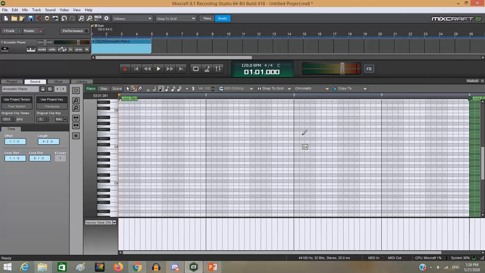Hello everyone. So this is a quick tutorial about how to create chords, just because, why not? So why are chords important for songs?